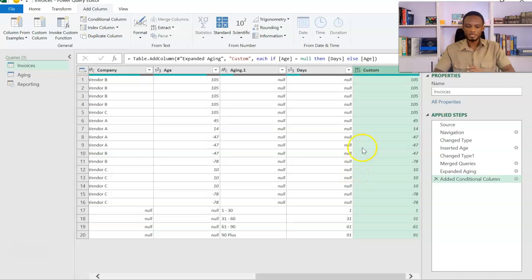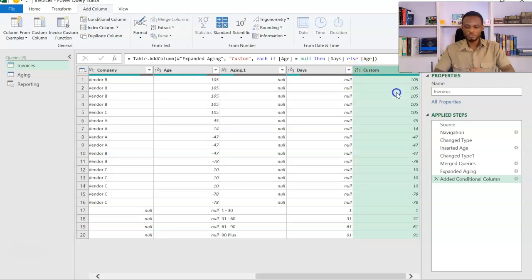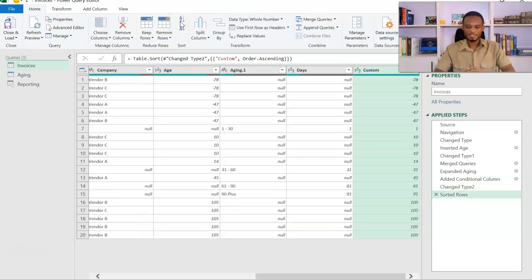Once I click OK, I now have the two numbers in the same column. Now, let me change the data type. I'm going to use a whole number for this purpose. I'm now going to sort this in ascending order. To do that, I'll come to home, then use sort ascending, and then I have this in ascending order. You notice that the ones that are not due are on top. Then the 1 to 31 days follows.